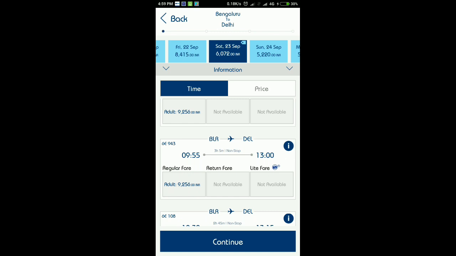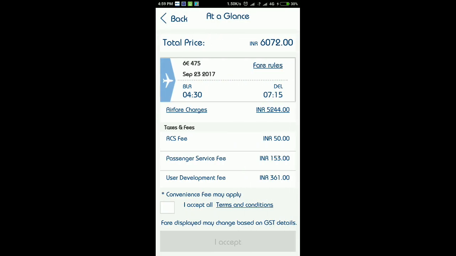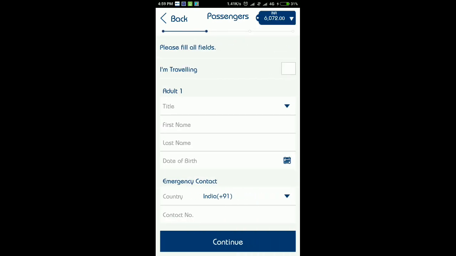This costs 9,256. So I'm clicking here, selected here, and then click on the continue button. Then the terms and conditions come up. You should agree, then click on I accept.